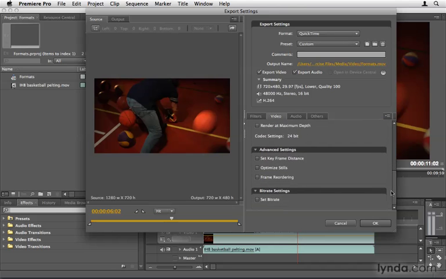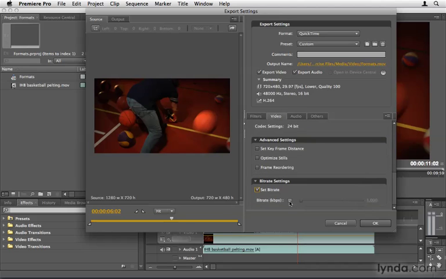If you need it to go to the internet and you want it to be a lighter weight file, come down here to the bottom of the video tab and you could actually set the bit rate. And so you can select bit rate and then you could actually lower this value if you need to. So if you want it to be like 500K a second as the bit rate, that will make a lower quality file, but it will also make it so that the file is much smaller.